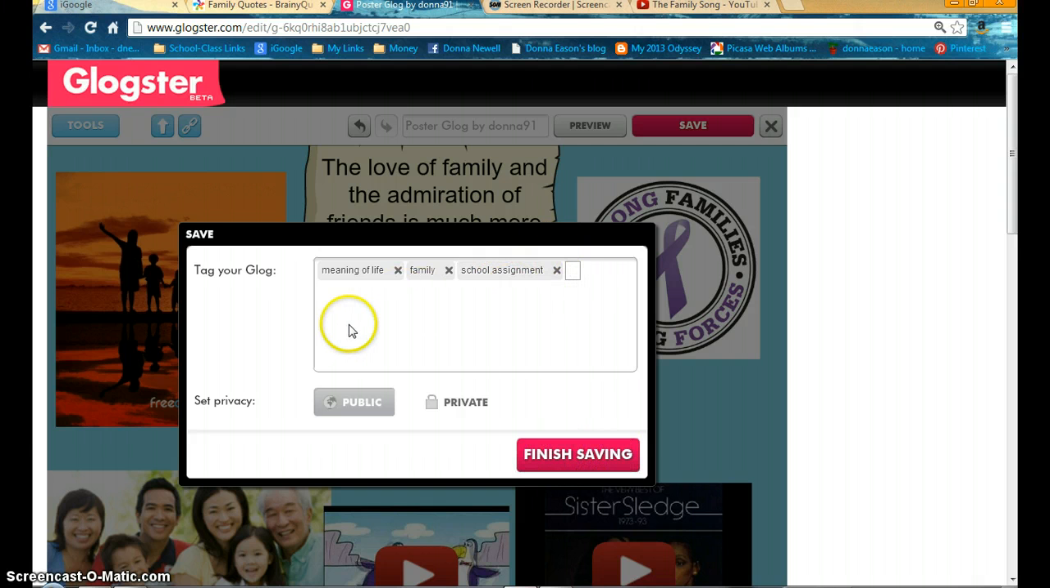You don't have to tag your Glog. It's up to you whether you want your students to tag it or not. And I've made it public. That means that everyone can see it. Now, the benefit of making it public is that if you want to post your Glog to something else like a blog or a wiki, then you're going to have it public. It can't be private. However, if you just want it for yourself, you can make it private. So I'm going to click Finish Saving.